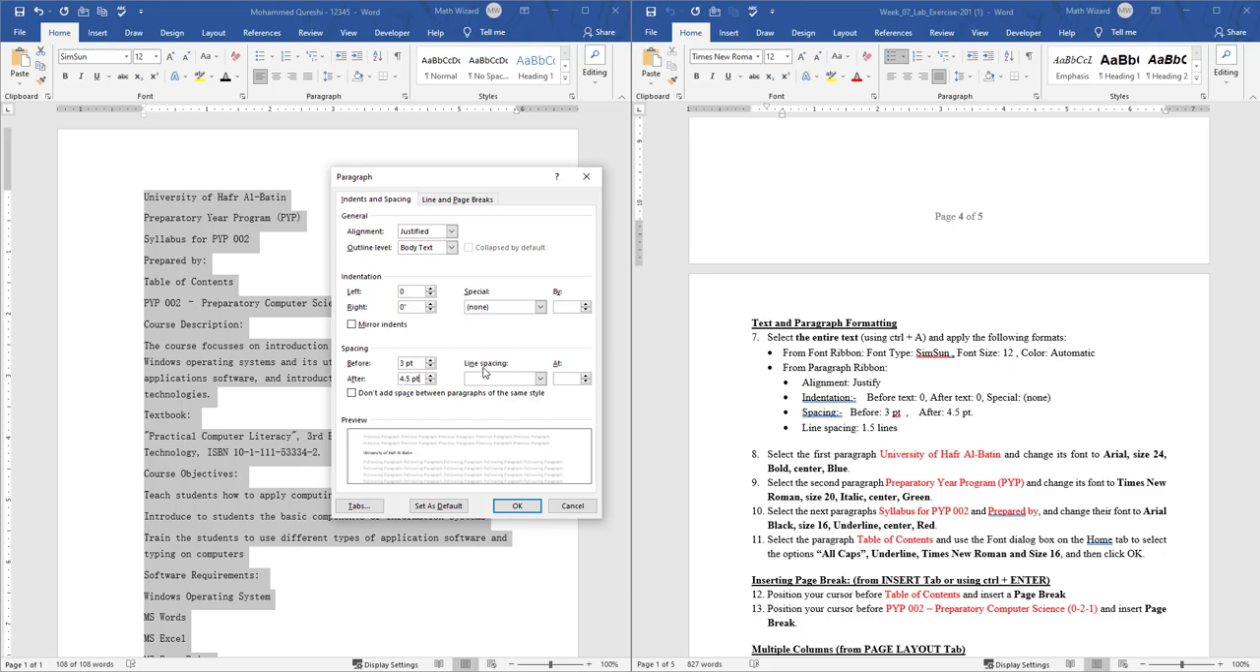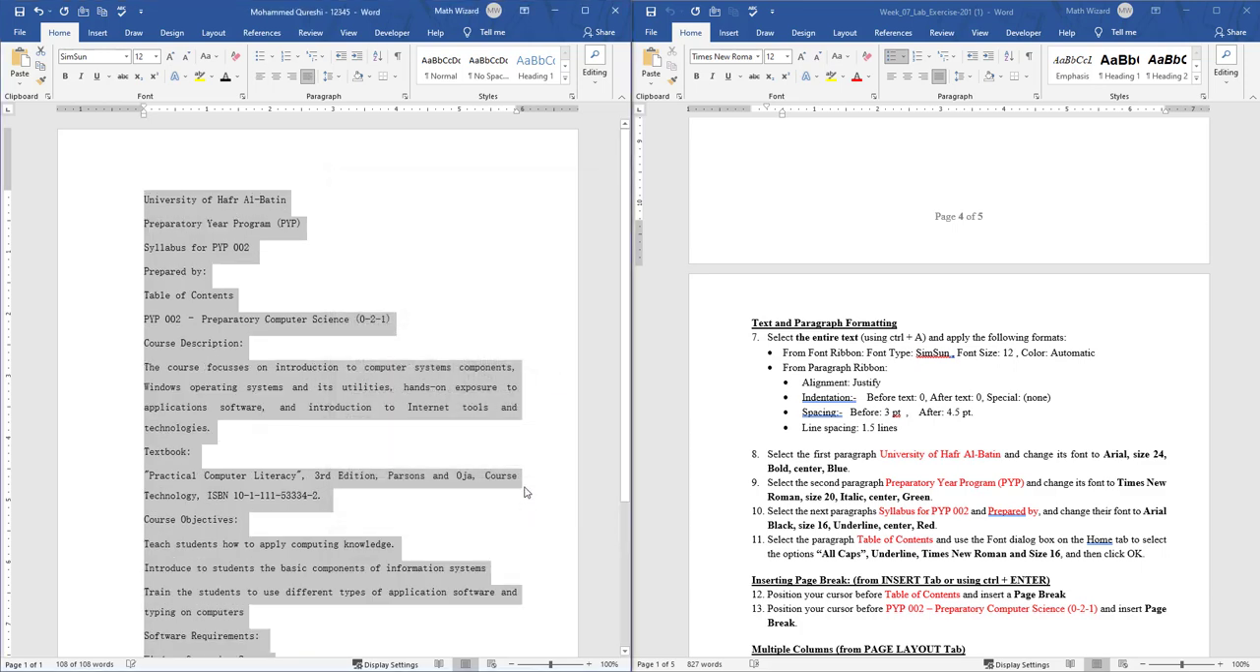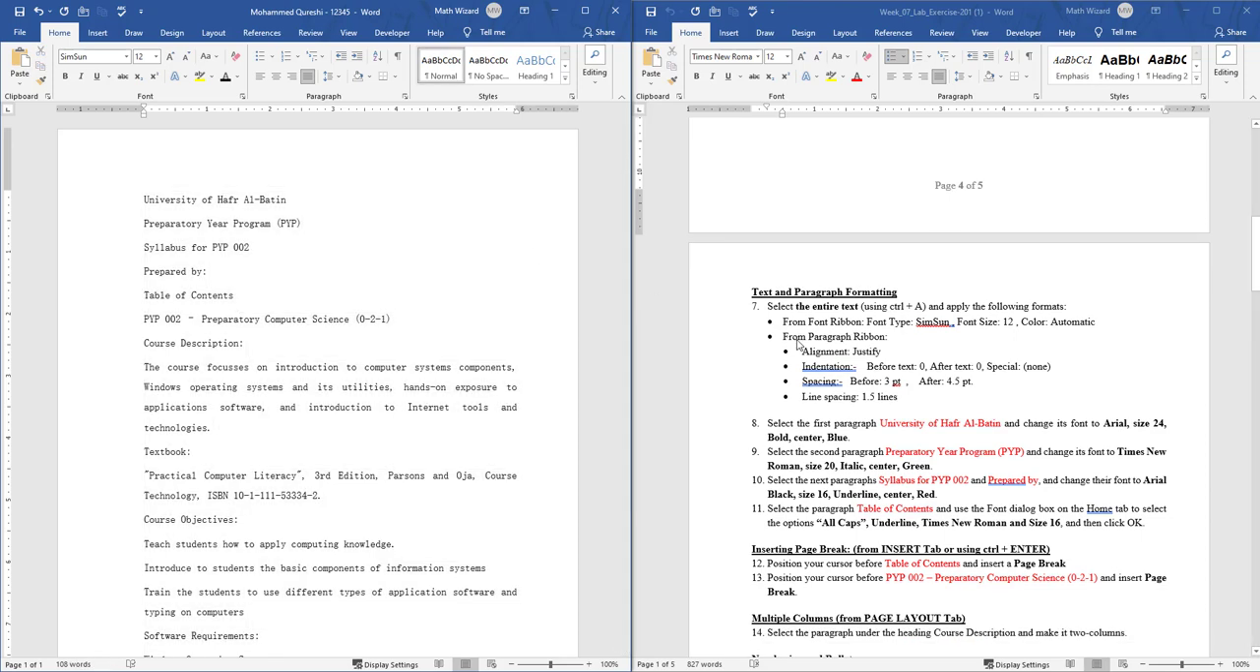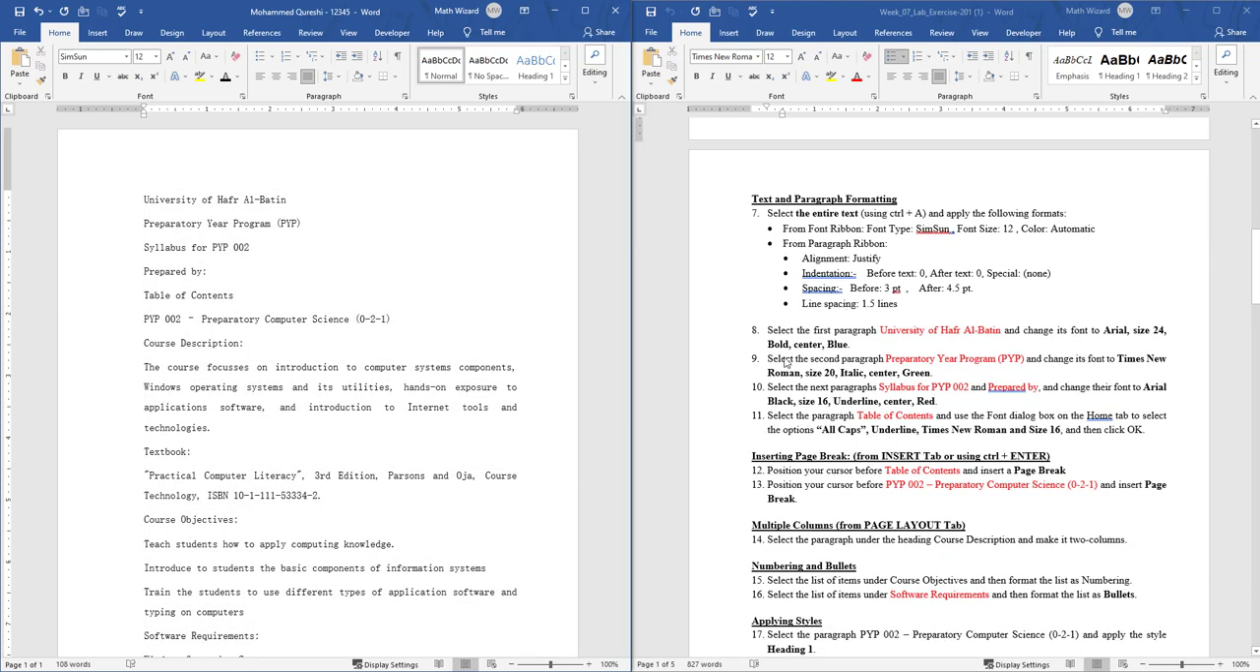Okay, so now what is the line spacing? The line spacing should be 1.5 lines. So I will select 1.5 lines and I will click on OK. So as you can see, my text and my paragraphs has again changed. Everything is now justified, and also the line spacing is 1.5 lines, and there is proper spacing between different lines. Okay, so now what is the next thing? So now step number 7 is complete. So what is the next step? So next step is step number 8.